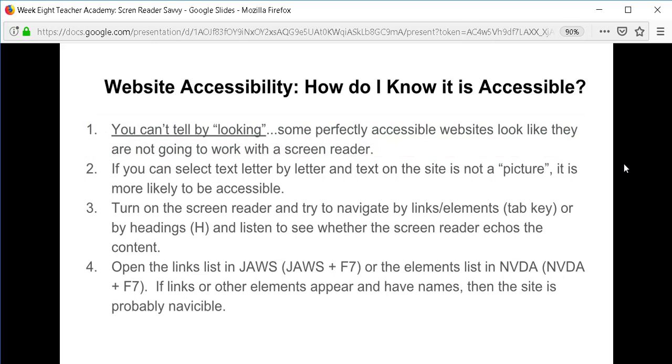If you can select text letter by letter and the text on the site is not a quote unquote picture of the text, it's more than likely accessible. Even so, some of those pictures might have alt text, or alternative text, assigned to them that are like descriptions. So even if it is a picture, it's very possible that the alternate text contains the same information as the visual picture. So that isn't always a predictor either.